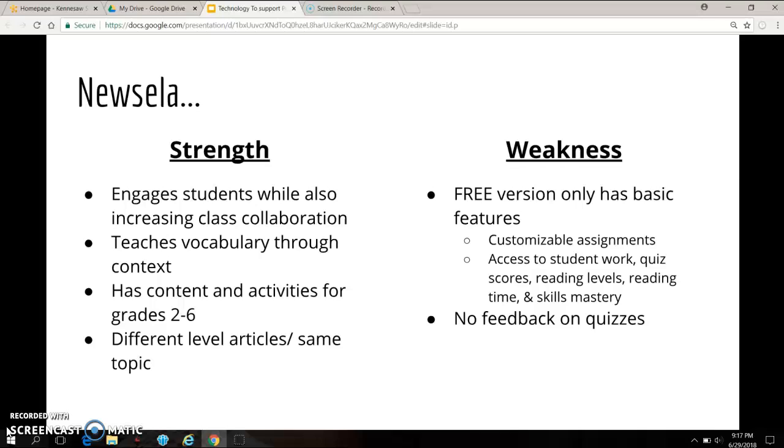One of the other downsides to using Newsilla is that there is not any feedback on the quizzes. If you look at the quiz that your students did, they do not give them feedback if they answered a question wrong. So that's just one of the things that I found to be pretty weak with this resource.